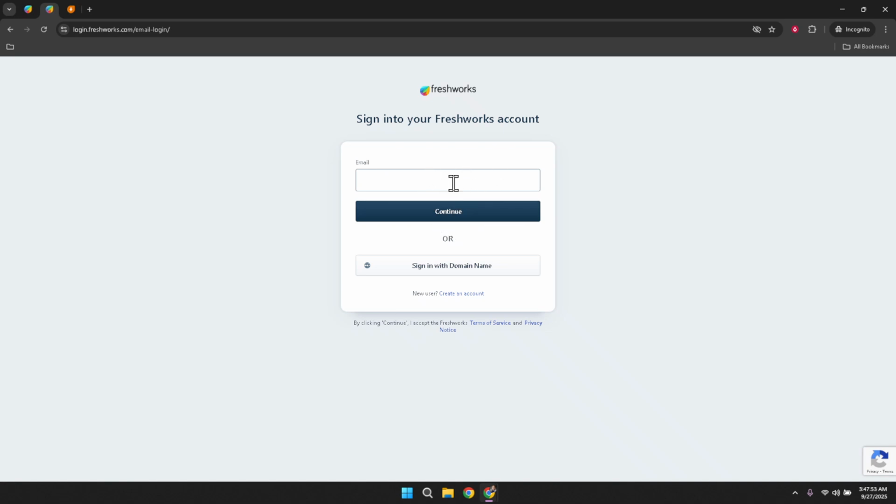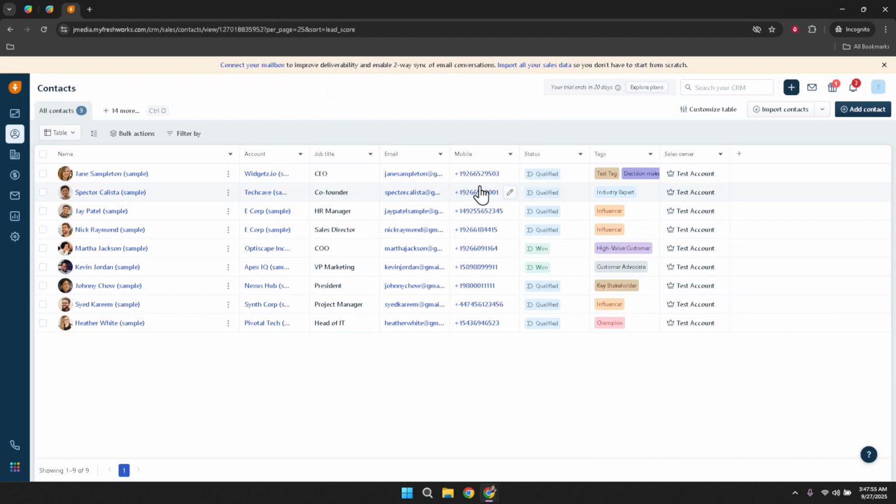Now that you've successfully logged in, let's move on to accessing your contacts. Direct your attention to the left panel of your dashboard. Here you'll find various sections dedicated to different areas of your sales management. Click on the section labeled Contacts, which will take you to a comprehensive view of all your stored contact information.